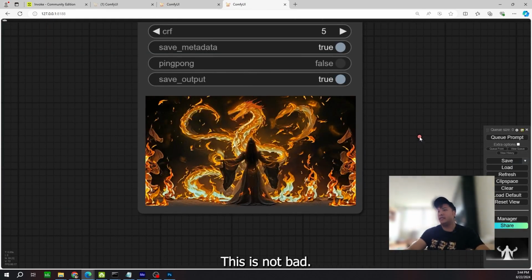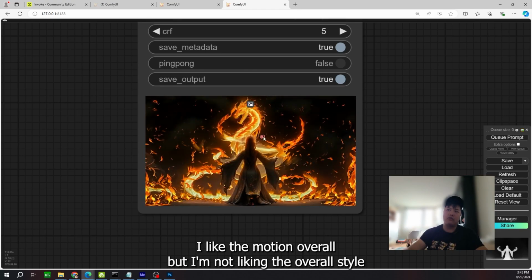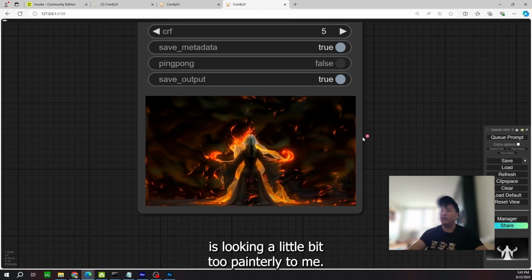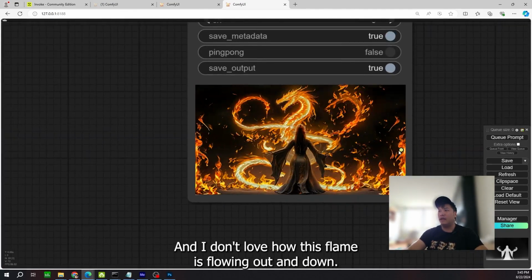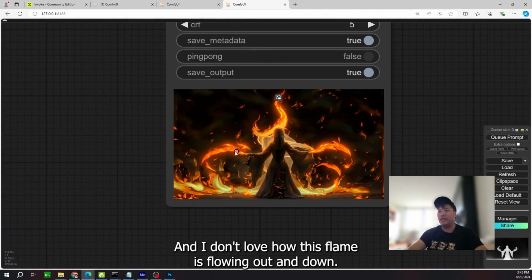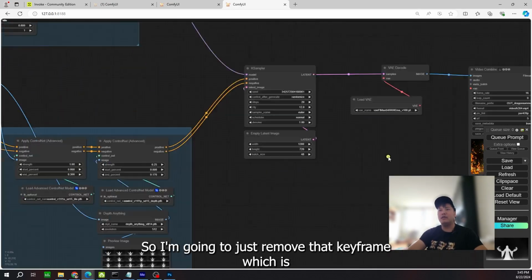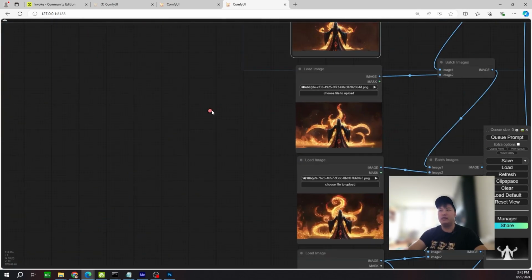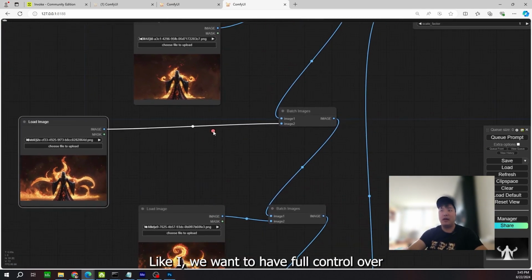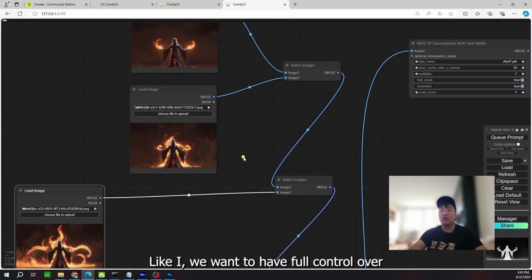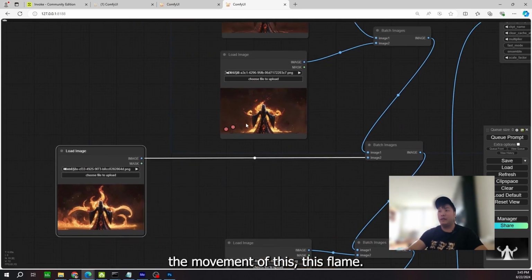So I'm gonna make some changes. This is not bad. I like the motion overall, but I'm not liking the overall style. It's looking a little bit too painterly to me. And I don't love how this flame is flailing out and down. That one seems to be messing everything up. So I'm gonna just remove that keyframe, which is the reason why we created so many keyframes in the first place. Like we want to have full control over the movement of this flame.